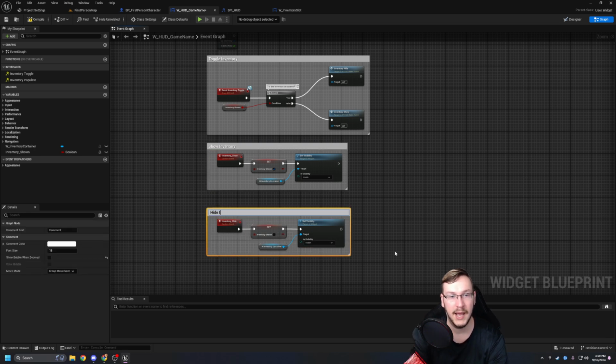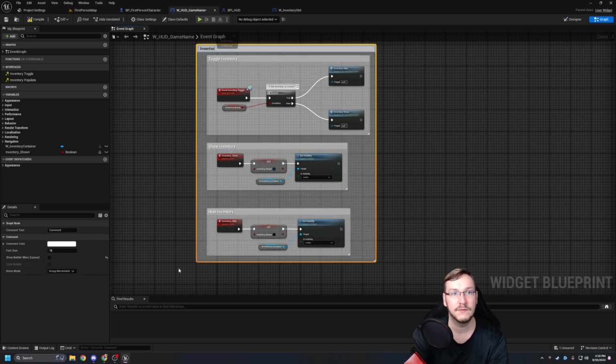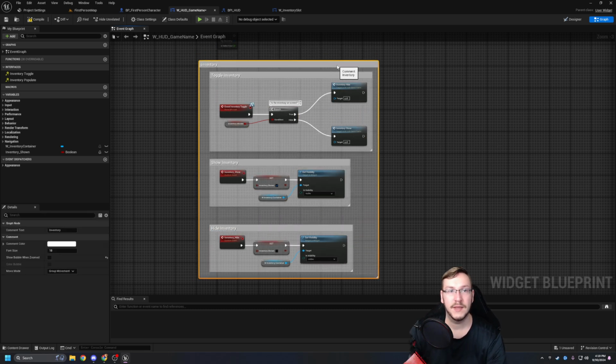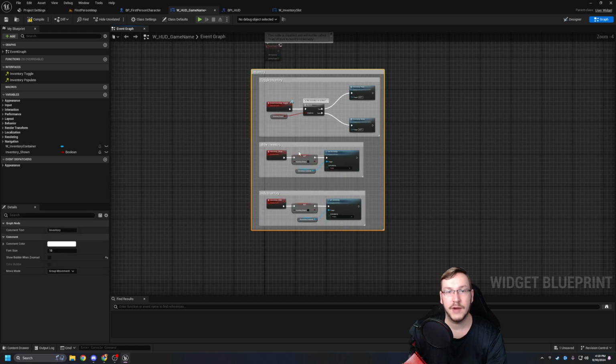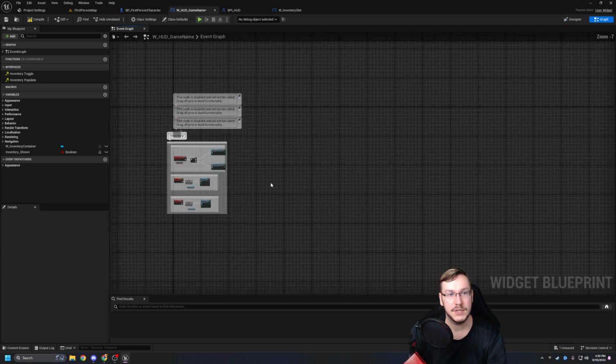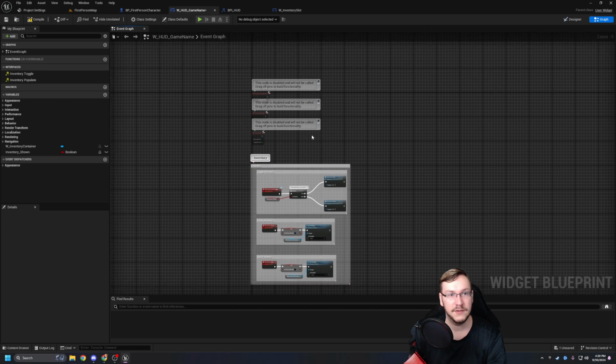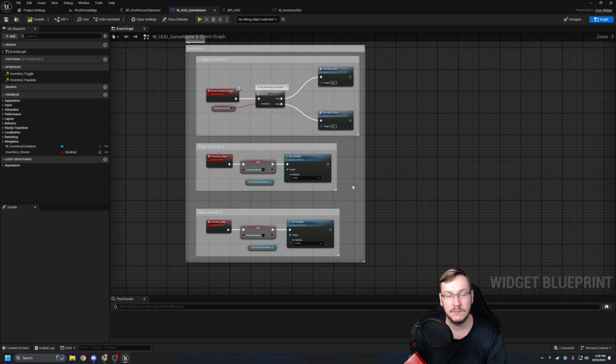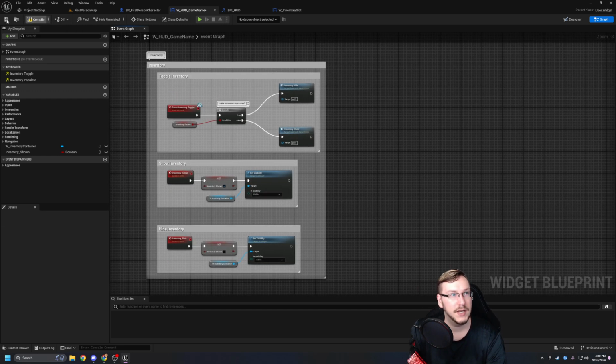Comment. Hide inventory. And then grab all 3, inventory, just like that. And then what I'll do is I'll grab the overall comment, and we need this to be show bubble when zoomed, just like that. So it's very easy to quickly find whenever you are adding a bunch of code to your HUD. So let's go ahead and compile and save this.